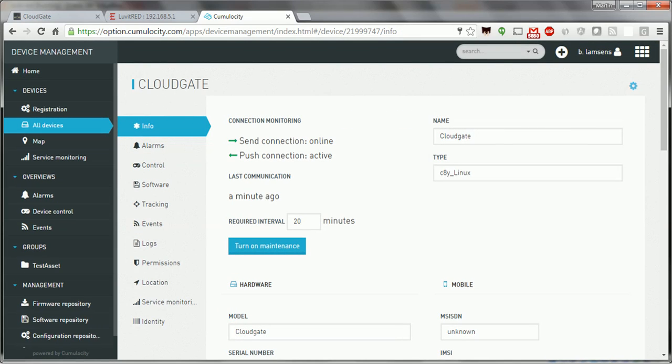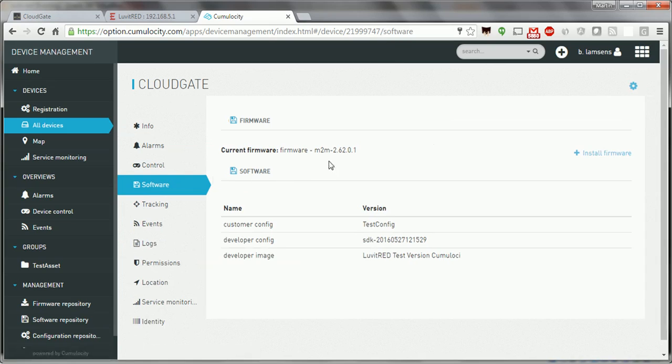Now let's look at how we can manage the CloudGate from the Cumulocity server. Obviously we're getting the inventory updates from the CloudGate, and we're getting status information on whether the CloudGate is actually connected to the server, and we can use that to create alarms on the Cumulocity server if the CloudGate has disappeared for a while. But what we can also do is update the software that's on the CloudGate. The software inventory is automatically synchronized with what software is on the CloudGate.